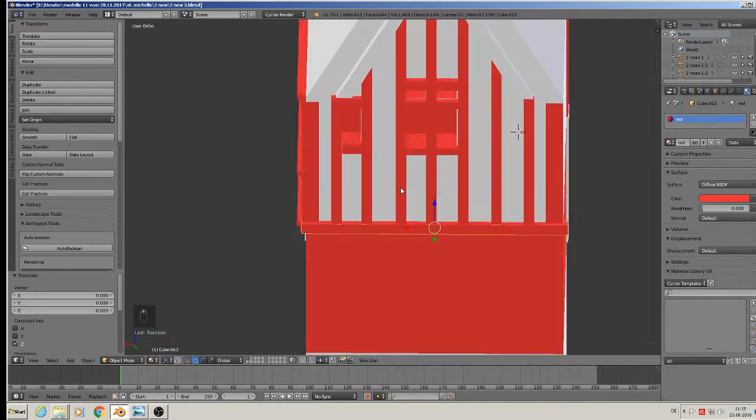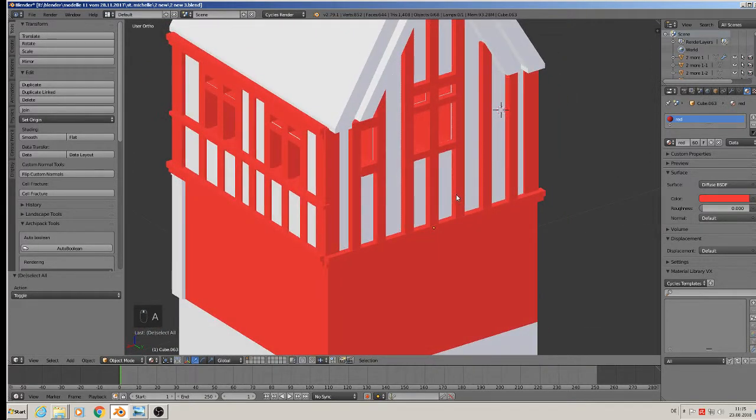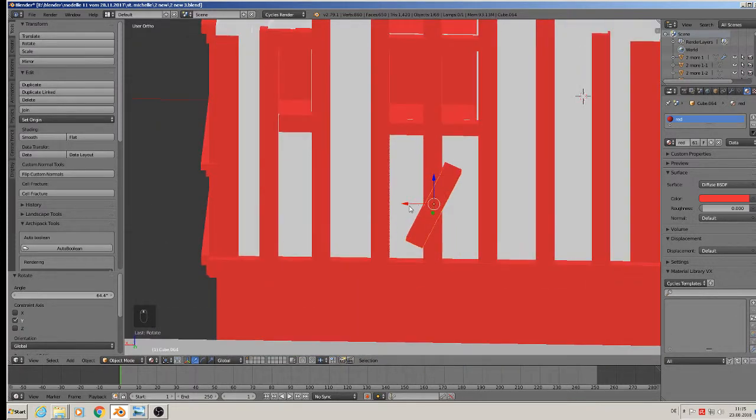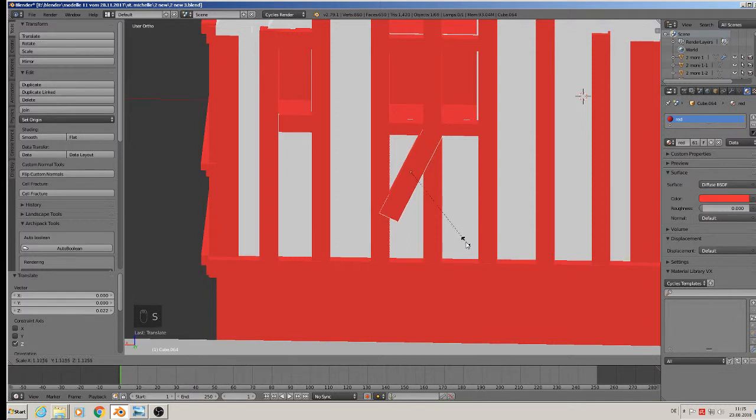So we have that. Then it goes here, these straight lines. So Shift D, rotate Y. We make first one, and then we take the other. We scale it in the whole part.